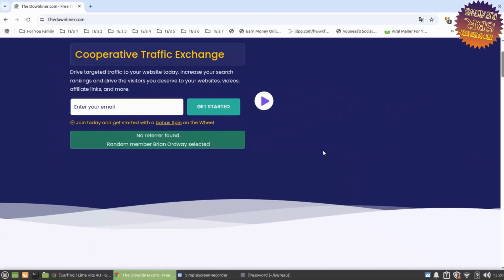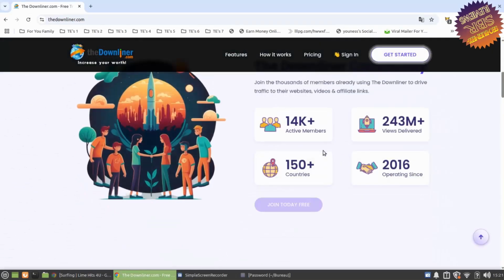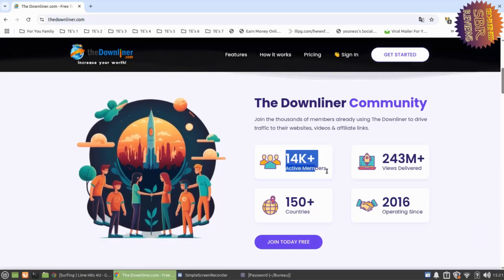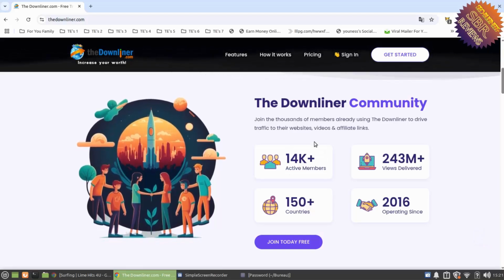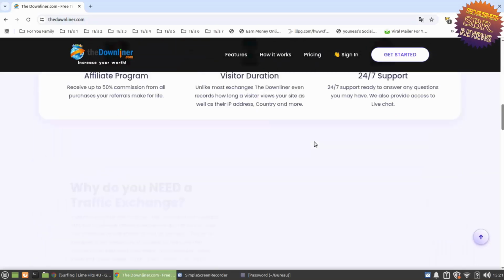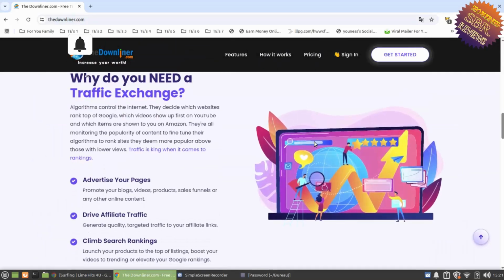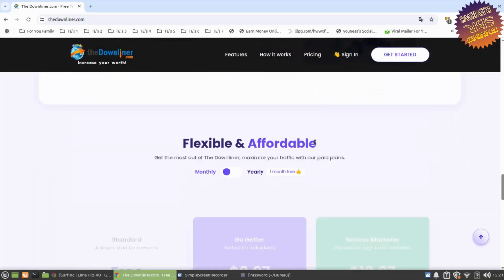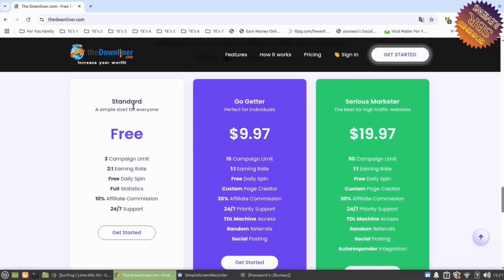Increase your search results. That's the homepage of the Downliner community. We have 40 thousand members, as you see here. A lot of members join the Downliner. It's a traffic coop exchange.